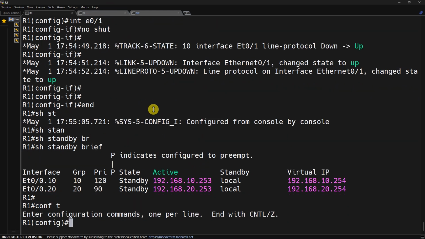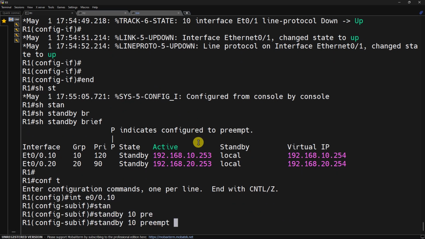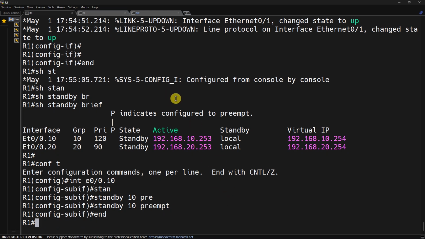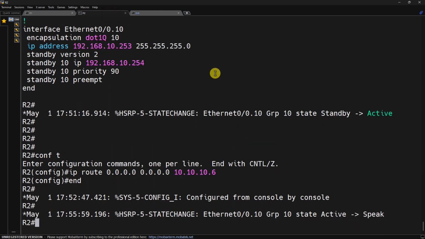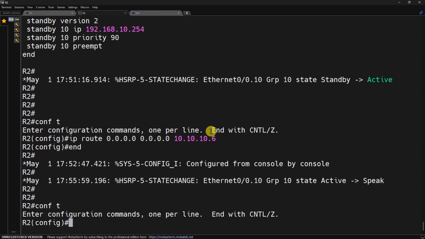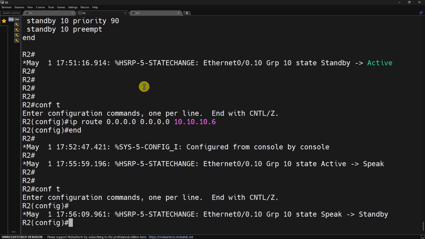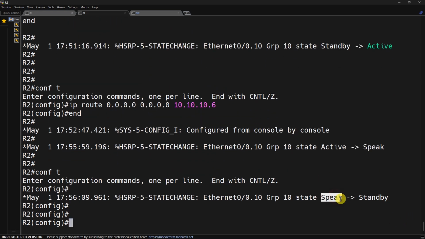So what happens if using preemption? Router 1 will take over as the active router for VLAN 10. Let me try: standby 10 preempt. Okay, you see the HSRP state changed from standby to active. Correct, right? Similarly on router 2, I can see the state for group 10 changed from active to standby.